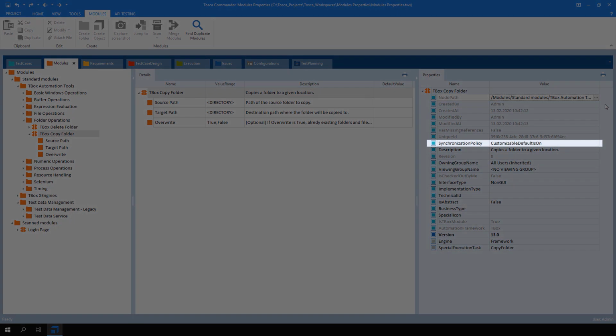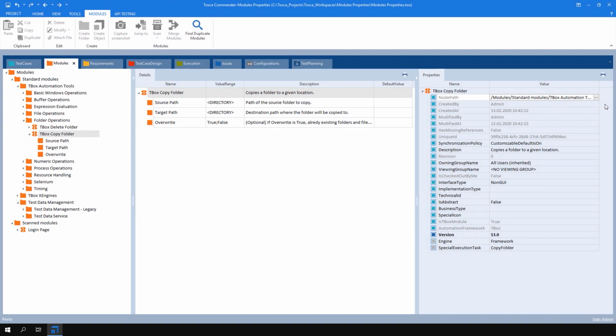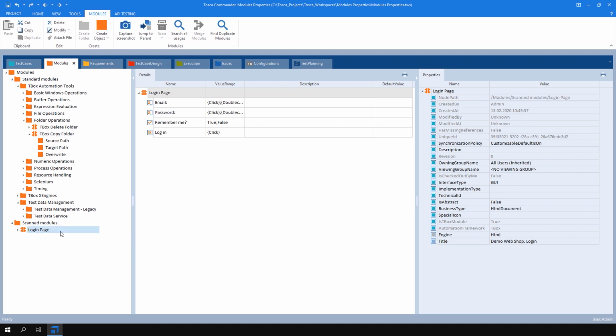Synchronization policy modifies the synchronization policy of the selected object between the local workspace and the common repository. Excluded objects are no longer part of the local workspace. In large repositories, this option can significantly reduce the duration of the synchronization process. There are a few options to choose from.